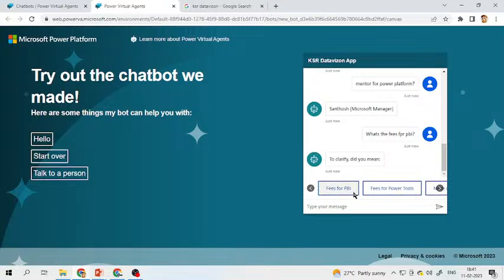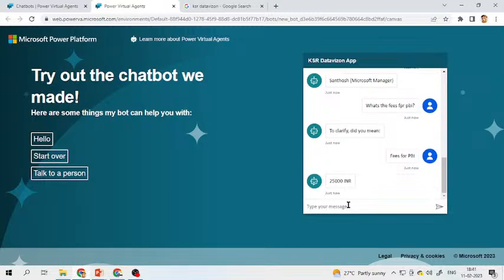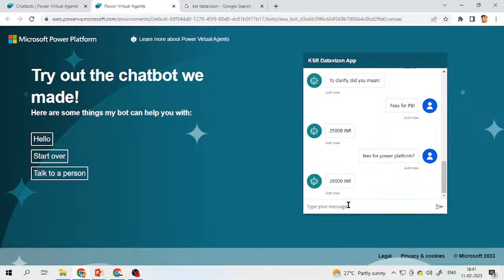It's actually a suggestion it is giving. If you're just asking fees for Power BI, it is going to tell you 25 INR. Or if you ask fees for Power Platform, it is going to give you 28 INR. For each and every course, you can go and ask this question. Now this app I can integrate to any of the applications.